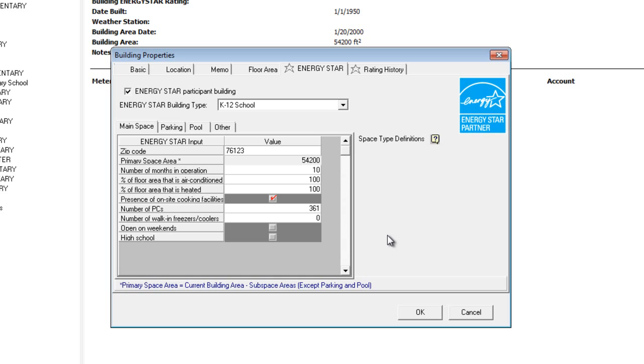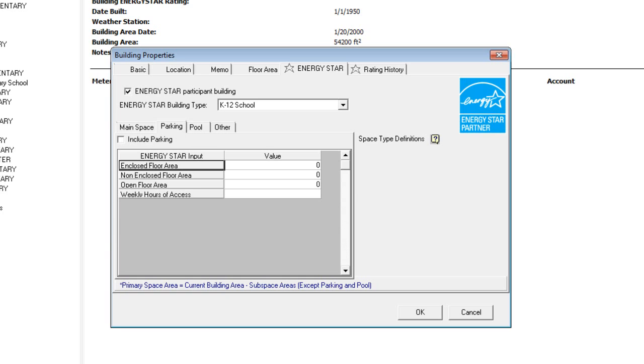Is this facility open on the weekends? If it is, check the box. Is this a high school? Check the box. In this instance, it's an elementary school, and so we'll bypass this box. Moving on to the parking tab.